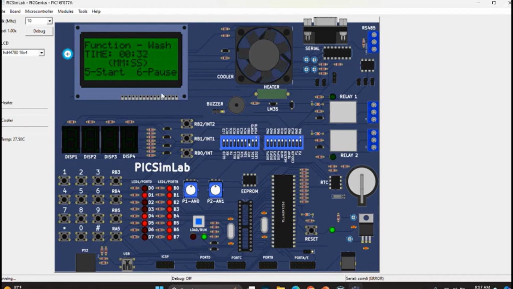By pressing RB5, we have paused the machine. The operations are paused. If we want to continue again, we can press the RB4 button. It takes time, but it will start. Here we can see that the machine has started again.